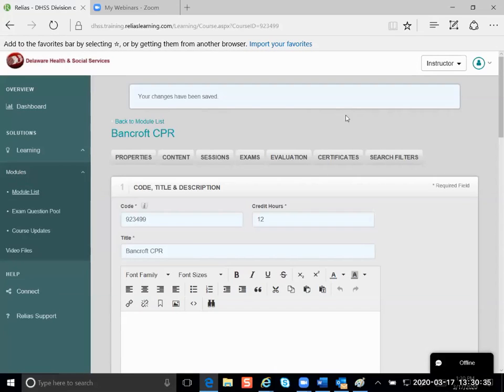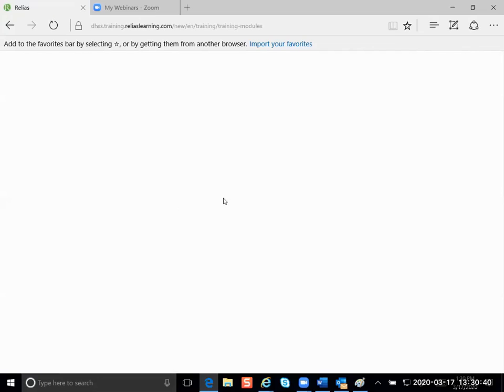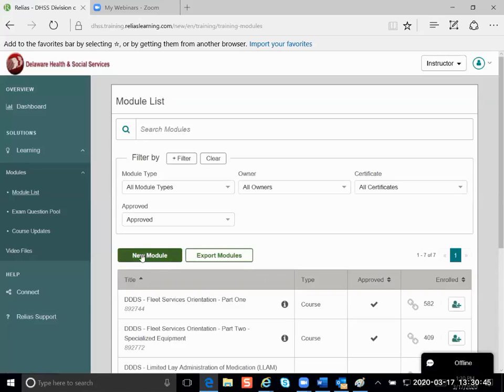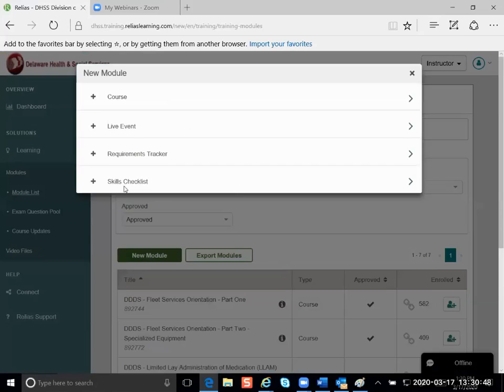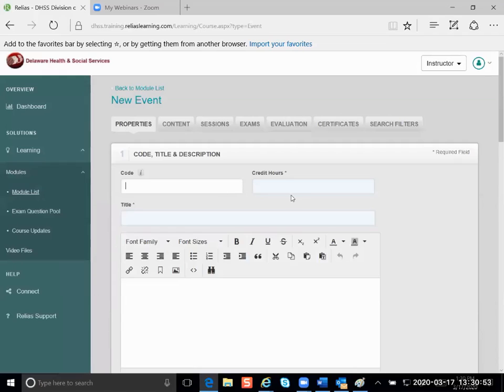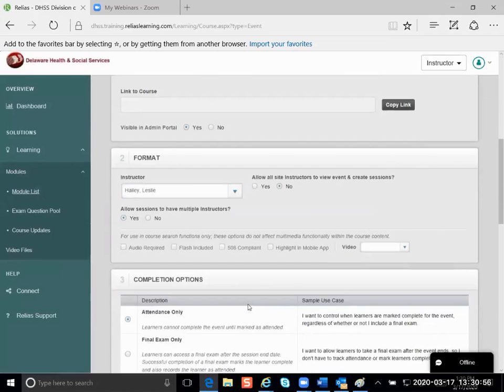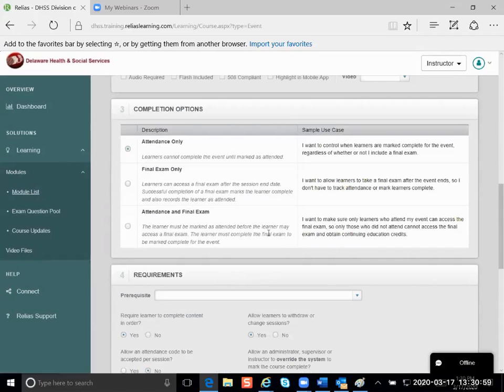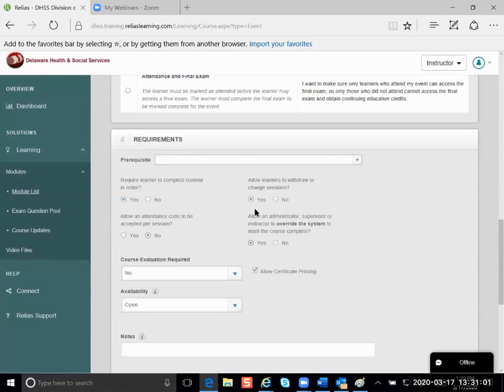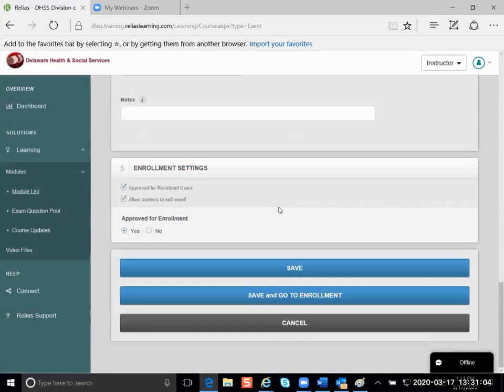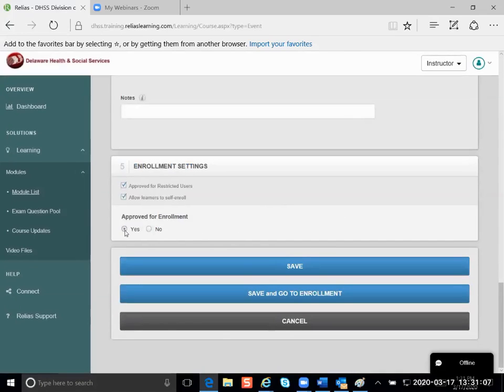You go in, you make yourself an instructor, go into the module list. Instructor, module. Okay. And then you are going to add a new module. It'll be a live event. And then you put in all the information. What kind of attendance or exam or whatever are they going to be required to take? Figure out all that stuff. When you're ready, you're going to click yes, it's approved for enrollment. And if you're not ready, just click no, and nobody will see it but the instructor.